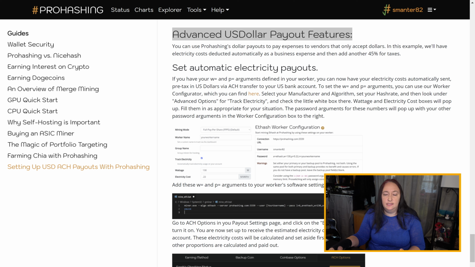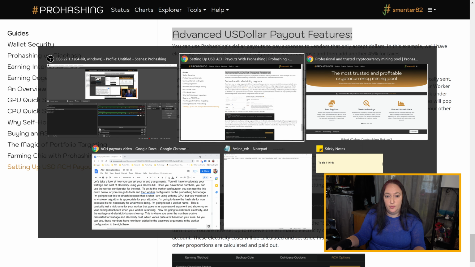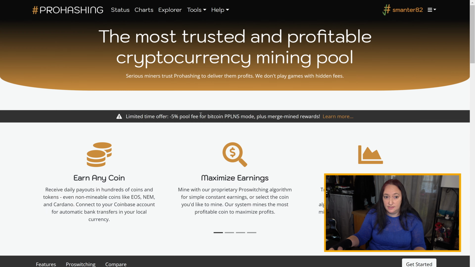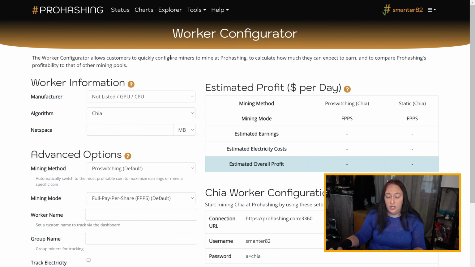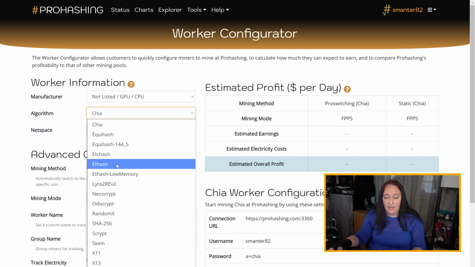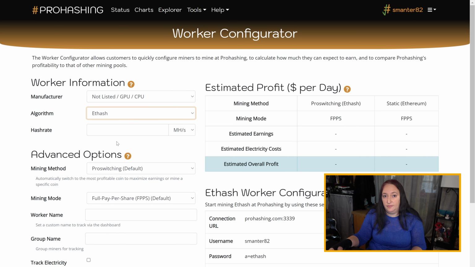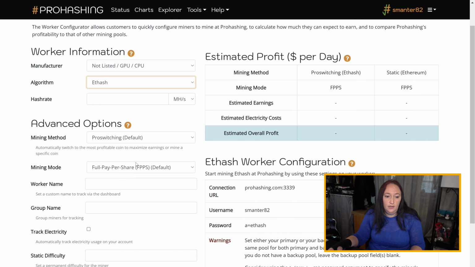Let's take a look at how you can set your password arguments. You're going to need to calculate your wattage and your electricity costs from your electric bill. But once you have these numbers, you can use the worker configurator to help you with the rest. You can get there from the Prohashing homepage by clicking on Tools and then Worker Configurator. You can also get there from the link that's displayed down below in the video details. I'm going to set this up with the algorithm I use for my GPU, but you would put in whatever algorithm is appropriate for you.